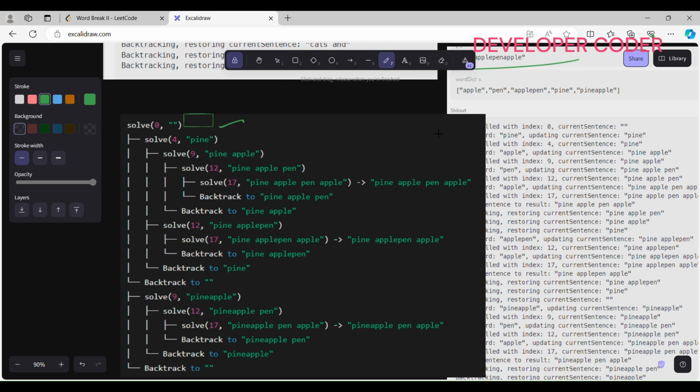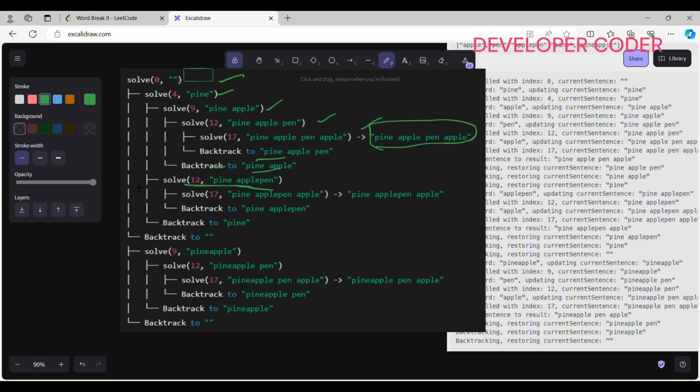Then I have found this one word, pine. Then I found this word, pineapple. I have found this word, pineapple pen. Then I have found this word, pineapple pen apple. Then I'm going to add this word to my final string. Then I'm going to backtrack, and again solve for the other words. If instead of pineapple I take this, pineapple pen, then again... These are the debug statements, and this is a tree of how it's going to look.